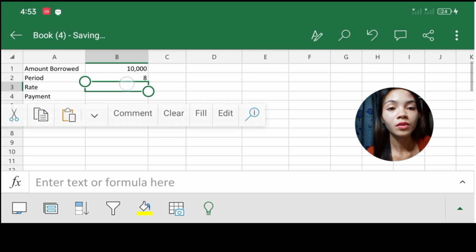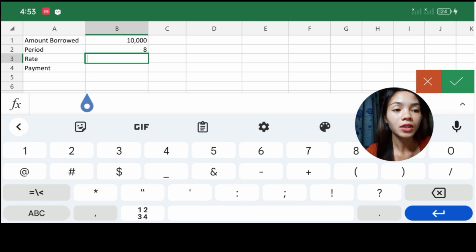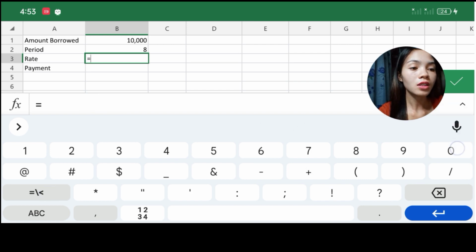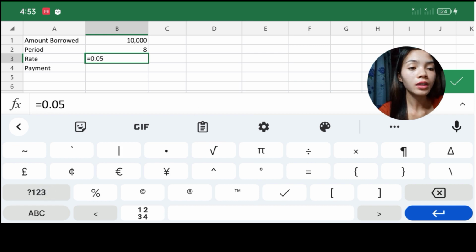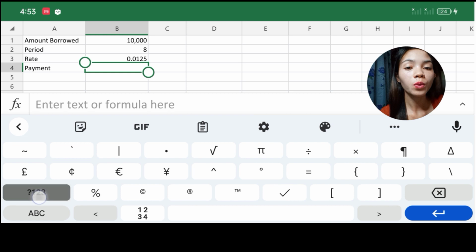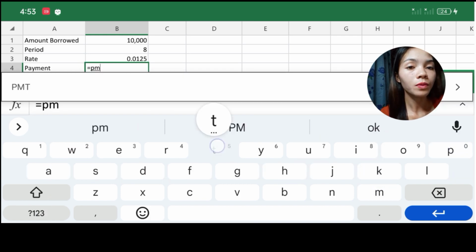So for our interest rate, let's say that the interest is 5%. So we're going to convert that into a decimal. 5% is equal to 0.05. And since we are going to pay it quarterly, we are going to divide it by 4. So our rate is 0.0125. For our PMT, we are going to write an equal sign, write PMT.